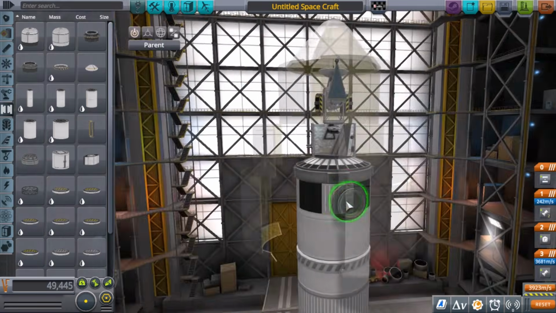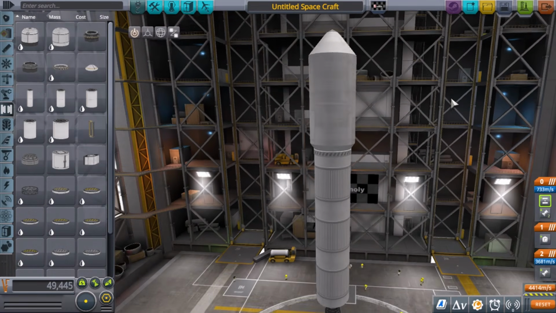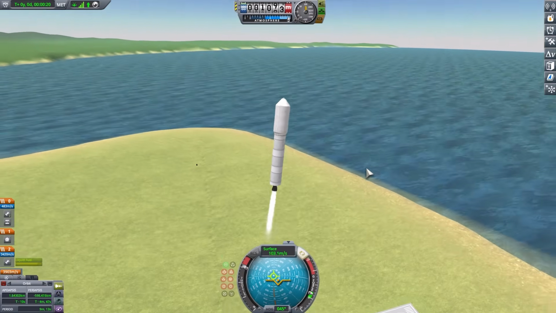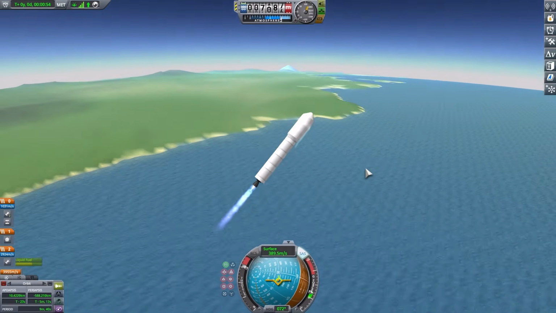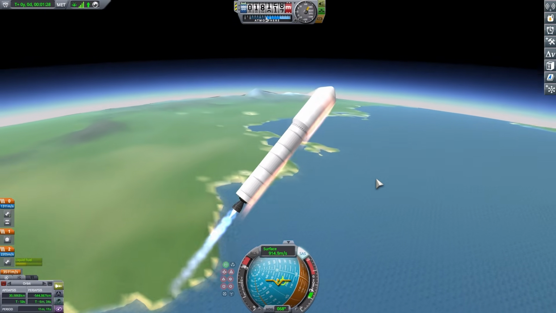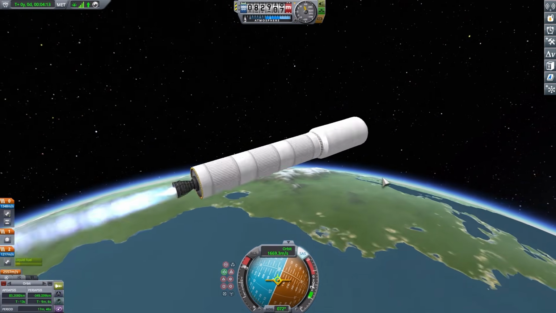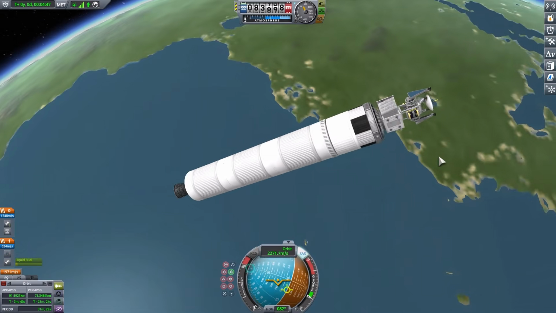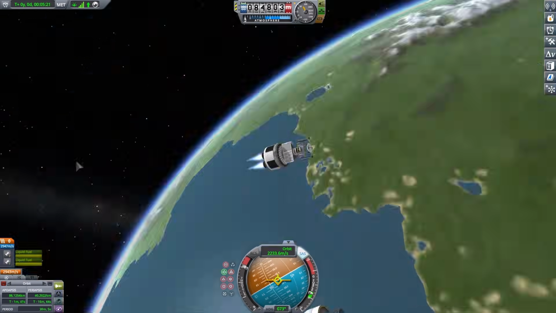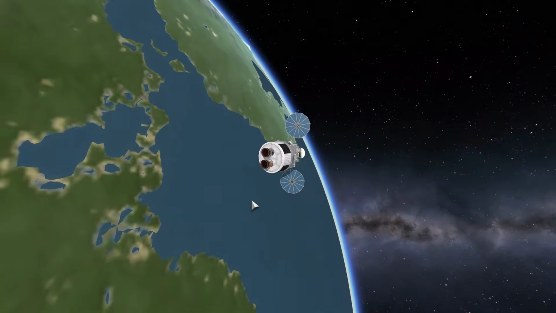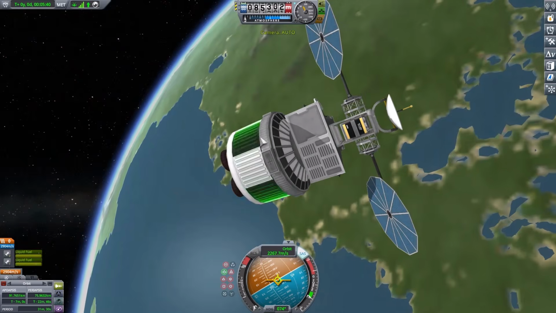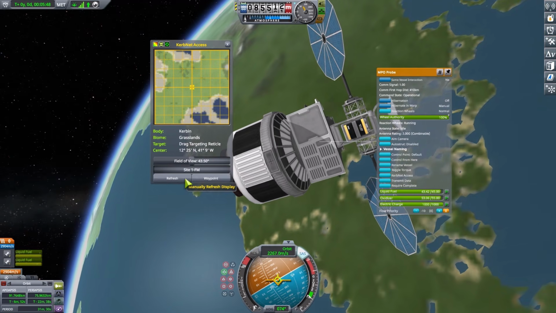So, in order to find anomalies, you need a probe core that has a signal back to the KSC, and I think that's mostly the requirement. Not every probe core has the same chance to detect anomalies. Obviously, the more expensive, the more advanced probe cores typically have a better chance. So there's specs online. You can find the different probe cores and their chance to detect things.